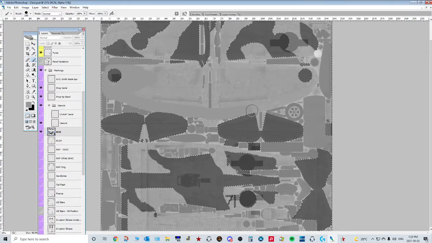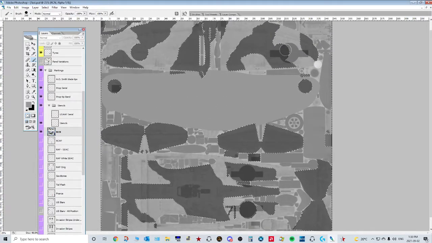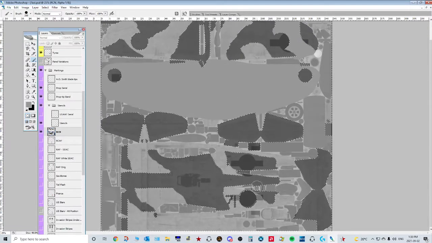So there's a better way of doing this step, but I'm just demonstrating to you guys. You need to return the shiny areas to shiny, that we're getting too light before. Quick and dirty. Quick and dirty.